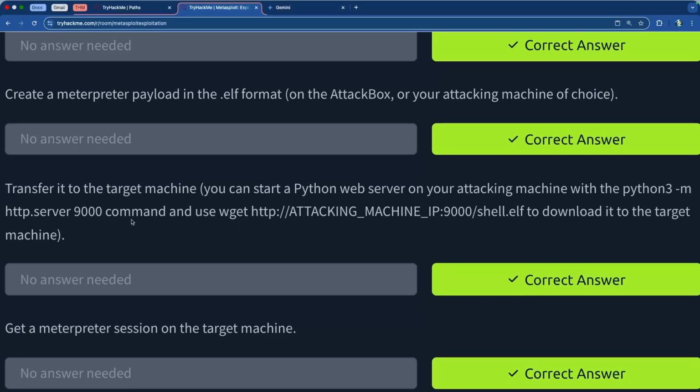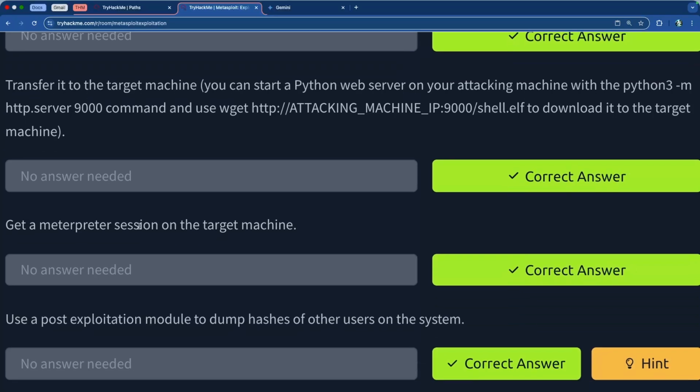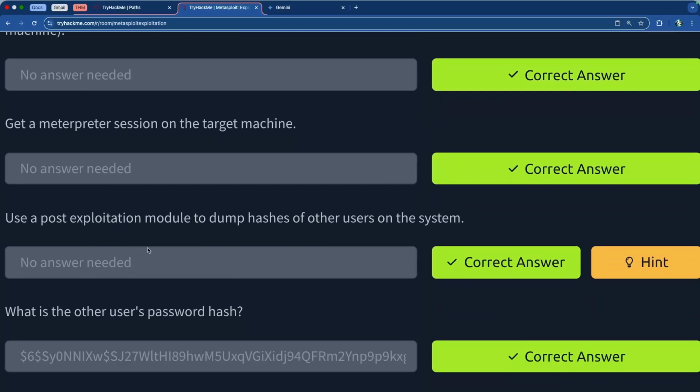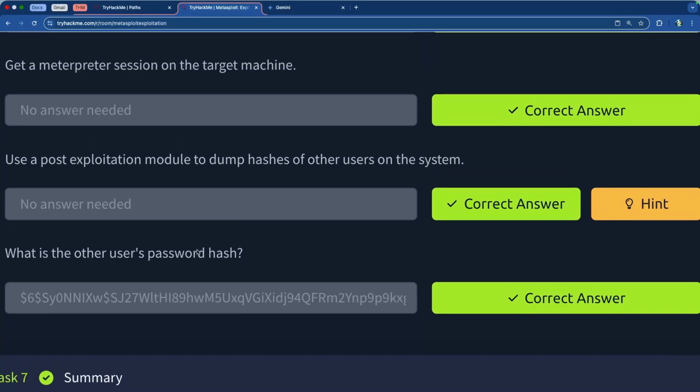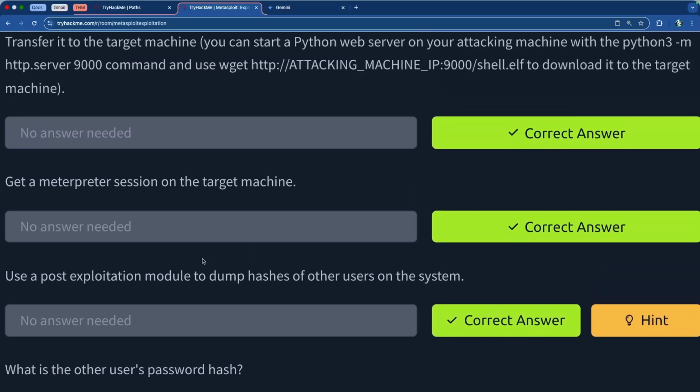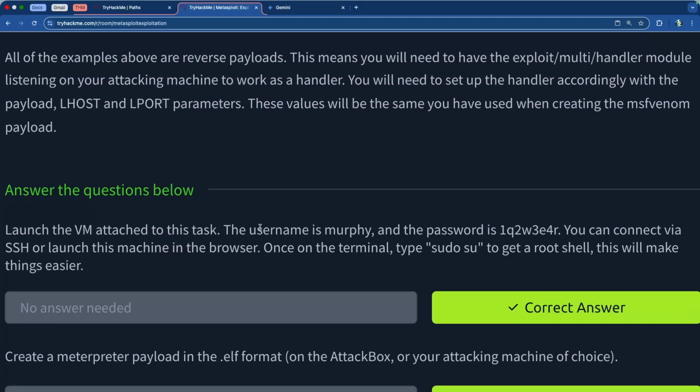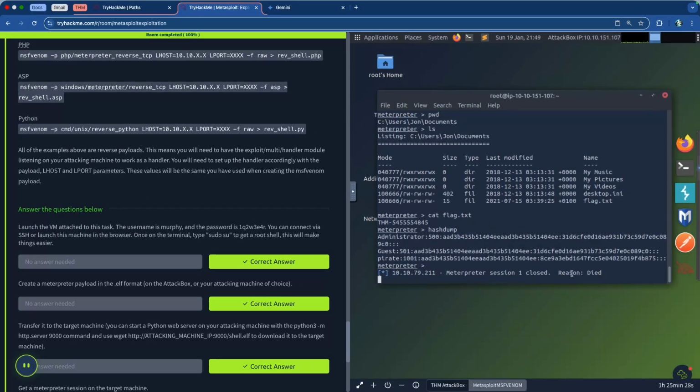If you have not done so, this is going to be the first time we're going to run it, and it's going to be very fun. And then we should be able to get the Meterpreter shell, because we're going to transfer the file and then actually execute it on the target machine, and then we'll be able to get the other user's password hash. That's the whole goal here. So we're going to start from the very top here.